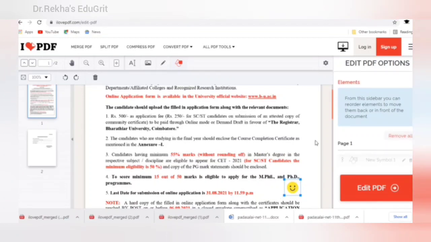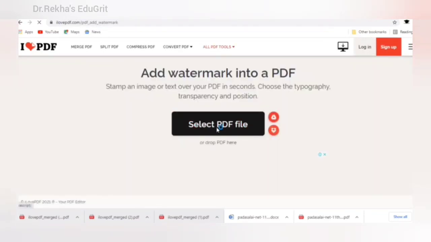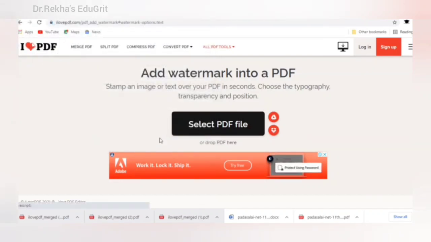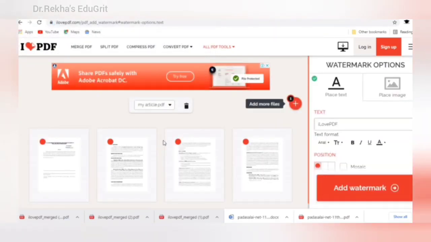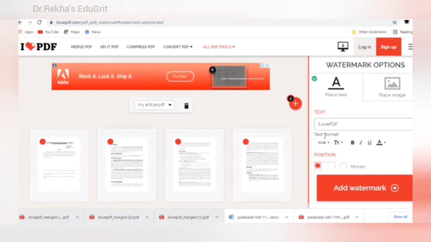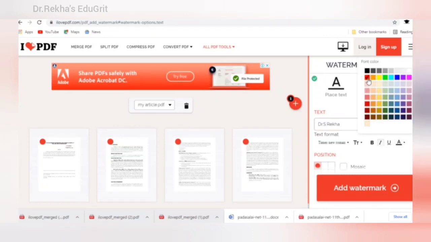Next tool is watermark. It can be used for adding an image or text over the PDF within seconds. On the right side, we can see all the options. We can place a text or we can place an image. Then we can change the name. We can use the text format, bold, italic, underline, and we can change the color of the text. And the next one is to place the position of the text.